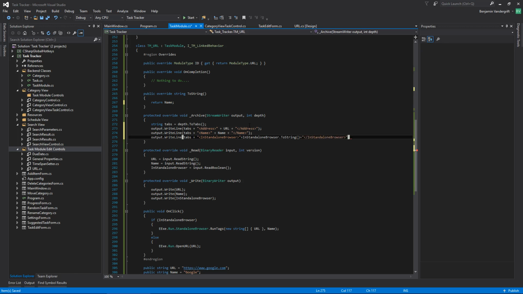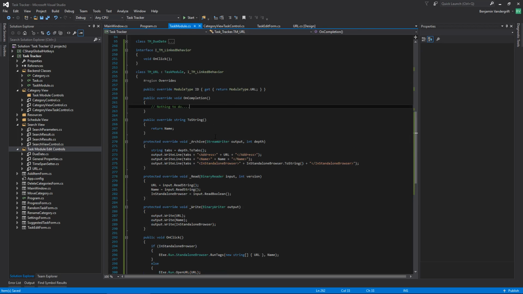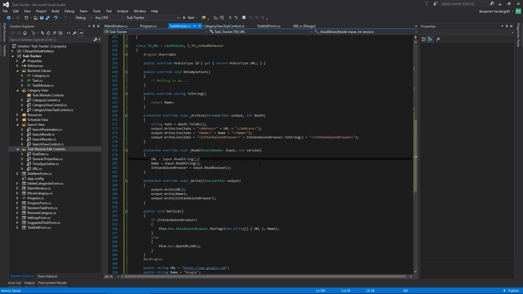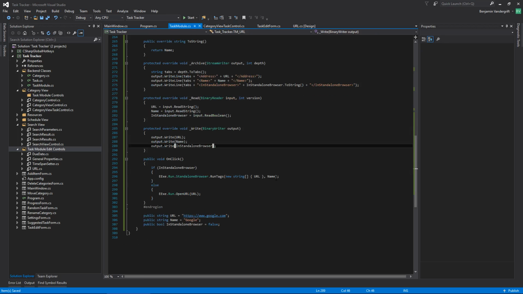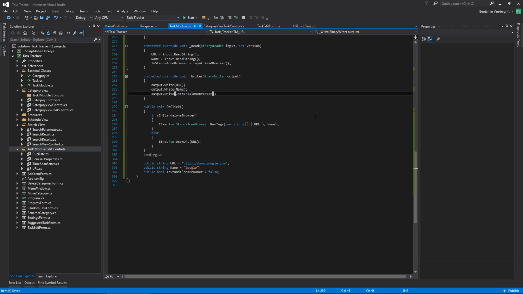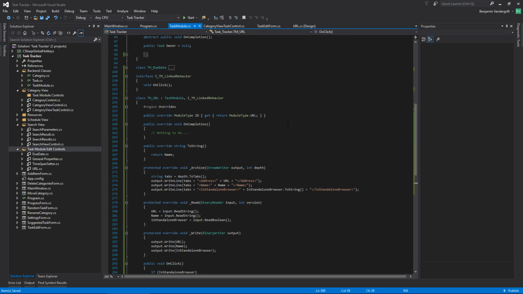I know the archiving stuff is a little bit tedious, but that's how it works. Completion doesn't have to do anything. We need to give the proper name. Archive it like so. Read it like so. Write it like so. Onclick like so. I want to potentially add the icon for the task tracker to just one of these if I'm doing it in the standalone browser, but it's not important. So like I said, I'll run that experiment. So I think that's basically what one of these looks like on that end.